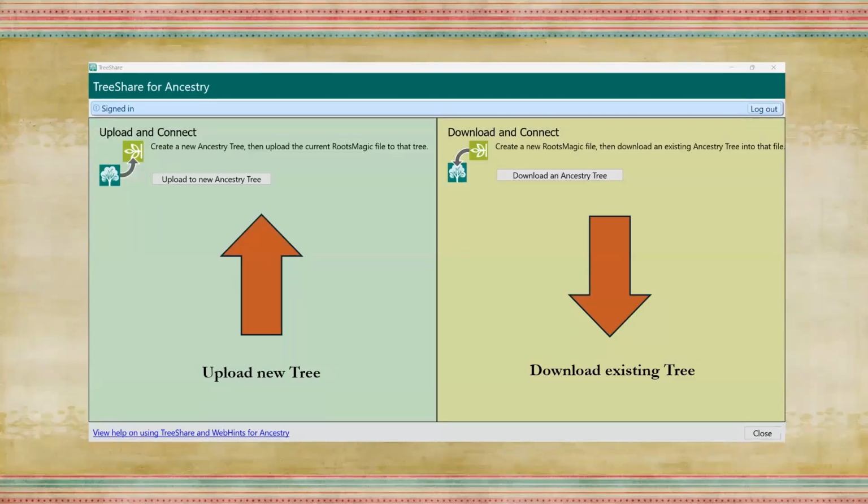This process will not import information into the Smith line file we just created using FamilySearch Central, but it will allow us to upload that Smith line file directly to Ancestry.